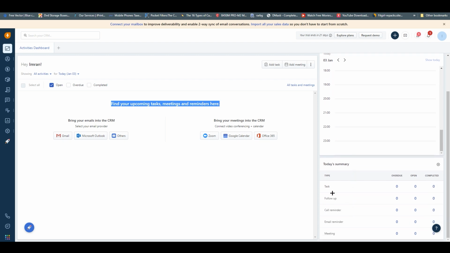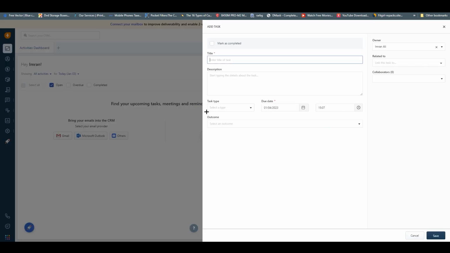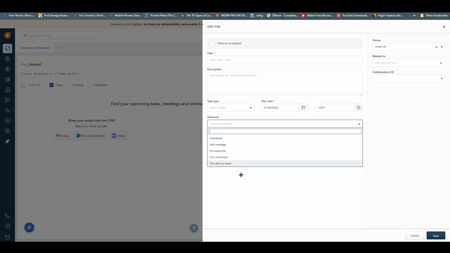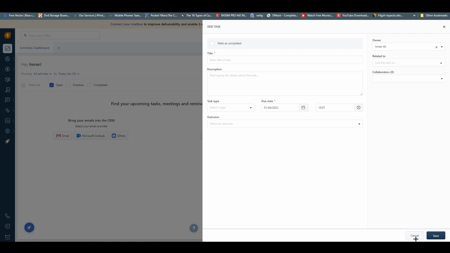You have your today summary, like how many tasks you have done, follow up, call reminder, email reminder, meetings, how many you have attended, and how many you have not attended. So you can add tasks from here. Click on add task, and it's simple. Just add the task, the task type, follow up or call reminder, due date, and outcome, like what happened, if they answered or not, like no response, not able to reach, or something like that, and click on mark as completed if this has been completed. You can also assign this to anyone. If you have multiple users, you don't need to do this for yourself.